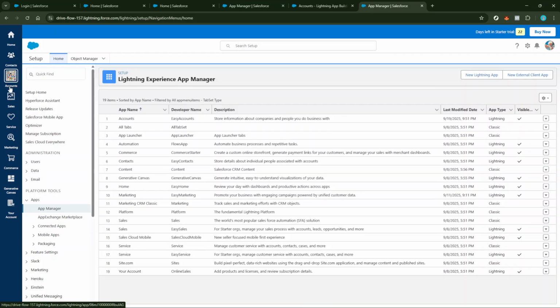Customizing your app with a unique logo not only enhances your brand identity, but also adds a personal touch to the Salesforce environment. Remember, if you ever wish to update or change the logo again, simply repeat these steps. Enjoy your newly branded Salesforce experience and happy customizing.